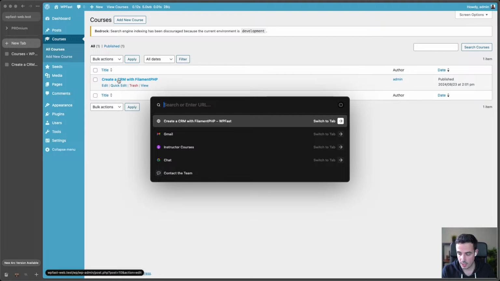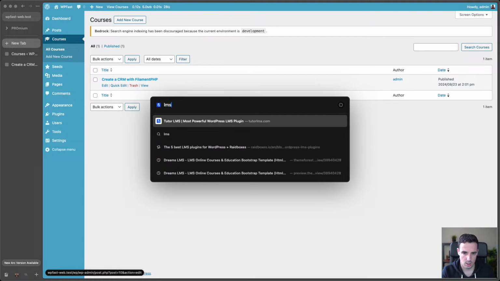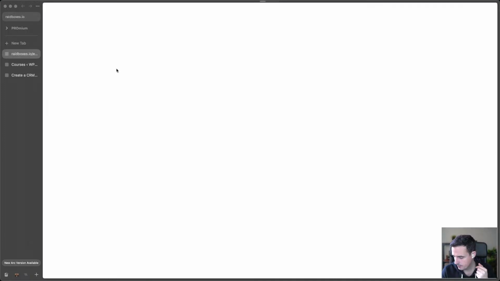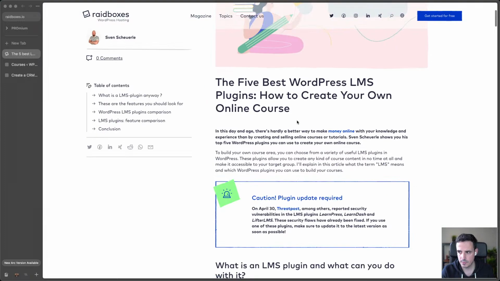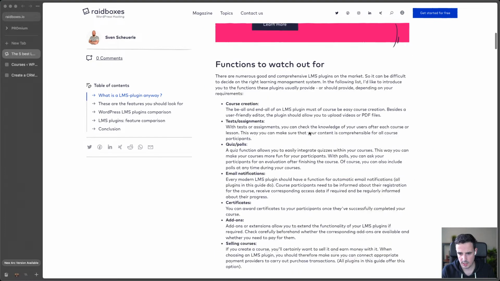With Carbon Fields, we can add lessons. So I suppose that we can create the lessons custom post type also. I'm going to take a look at different LMSs to see how they do it, because that's also interesting.